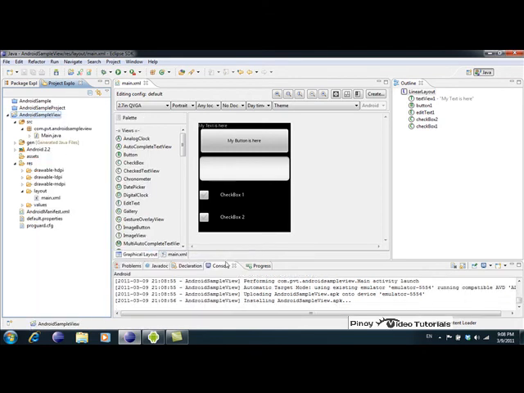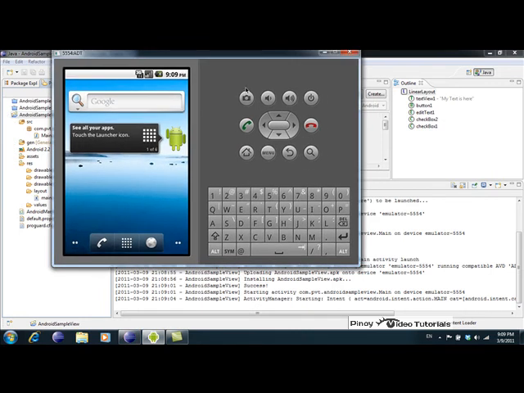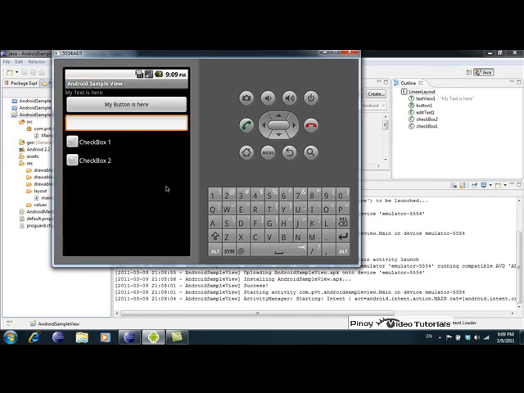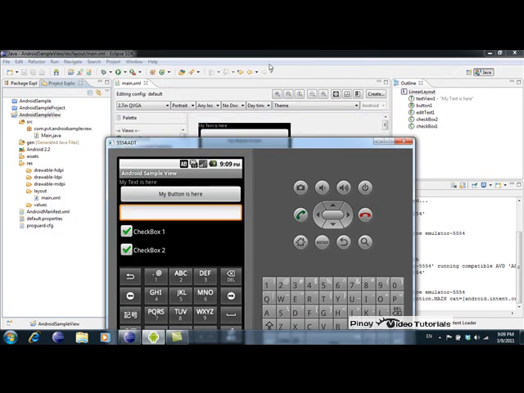Run as an Android application. And as you can see in our console, it is starting. There. So we can check. So we can try. Click our button, our text is here. This is our edit text. And we can check our checkbox. So whatever choices we made.